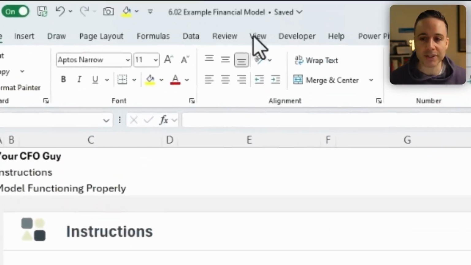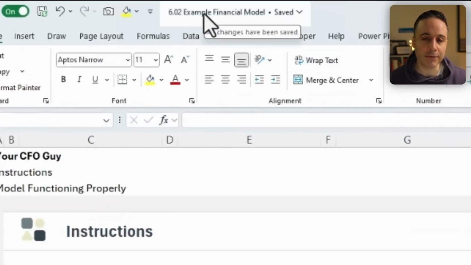Now that we're familiar at a high level with how exactly we should structure our financial models, let's take an in-depth review with an example financial model to see how I structured it, and let's also study the most important tab, the Drivers tab. Go ahead and open up this file, 6.02 Example Financial Model.